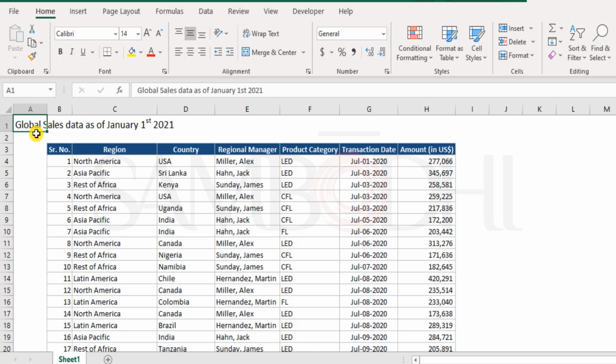So to begin with, we have some data over here that's about the global sales of a company that sells lamps. Now these lamps have been broadly categorized under LEDs, CFL, and FL. When you say FL, that means fluorescent light. Now let us get started and quickly create our first pivot table from this data.